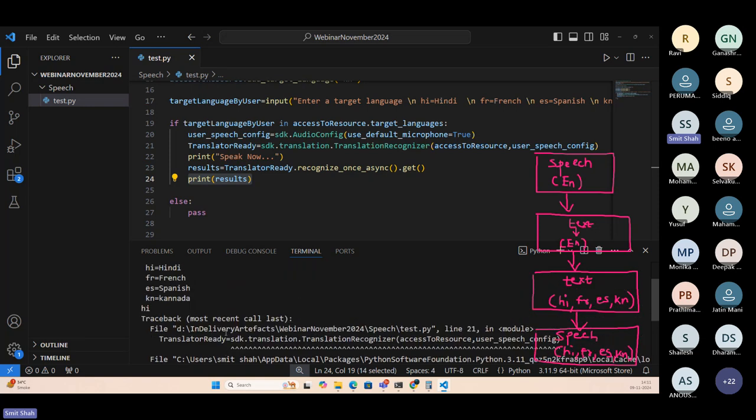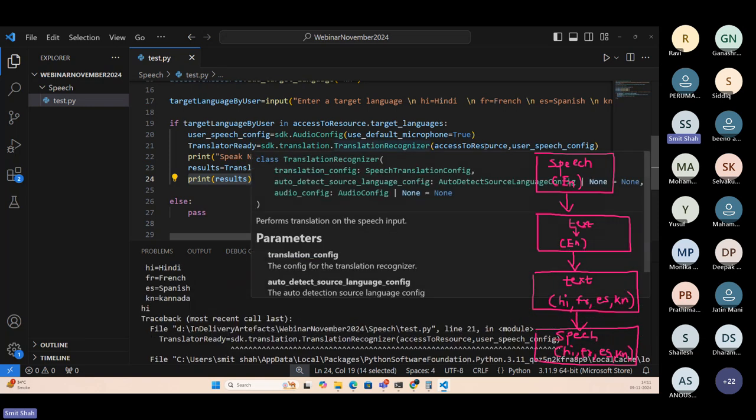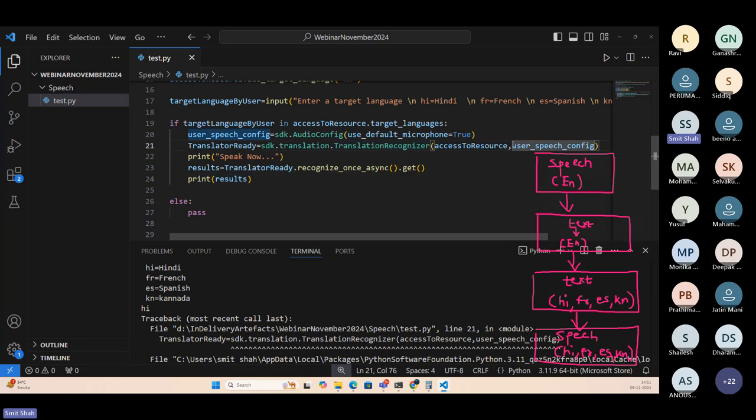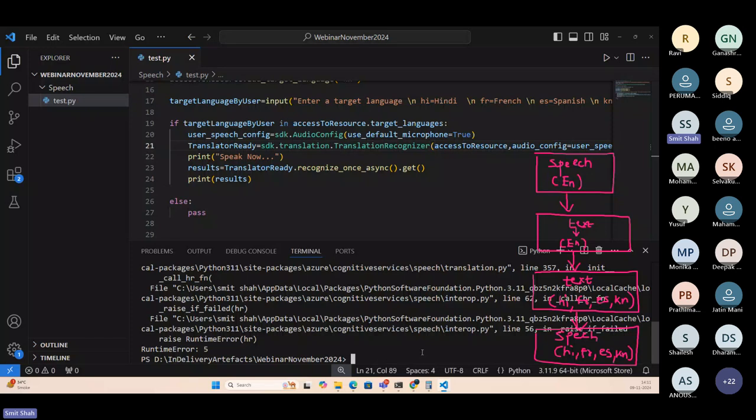Let's try to understand why that error occurred. It seems there might be some spelling mistake, or no spelling mistake. I guess this setting, I will have to pass it with the help of a parameter called audio config. Let me pass it with the help of that parameter. Now it should work.